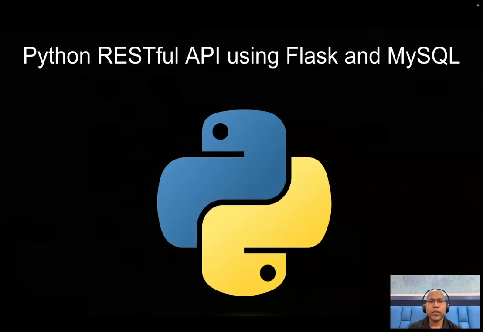Okay, let's start. Last session we talked about how we can develop REST API using the Flask framework, and today we are going to continue learning how we build RESTful API with the database as well.